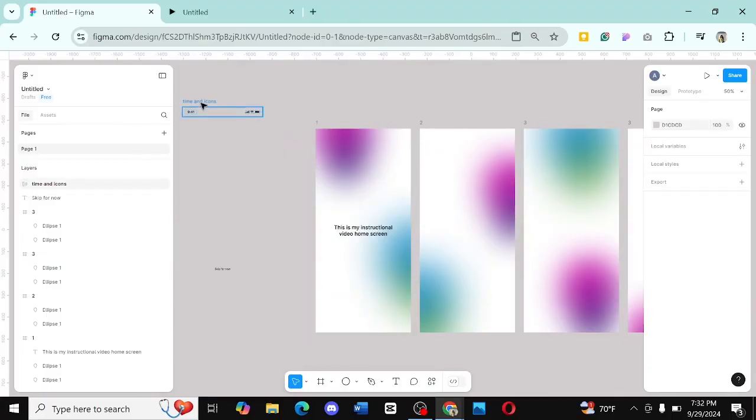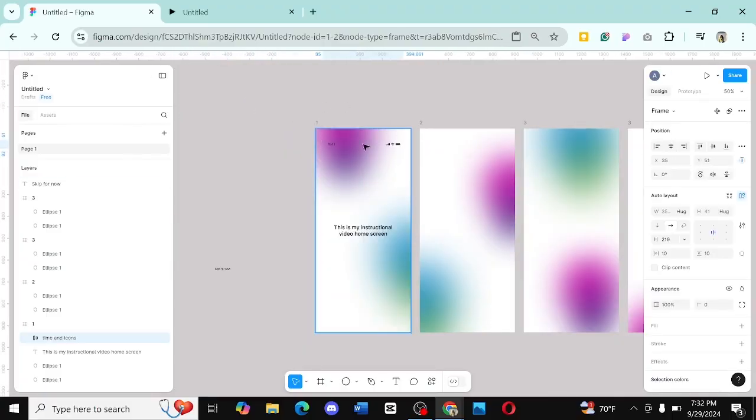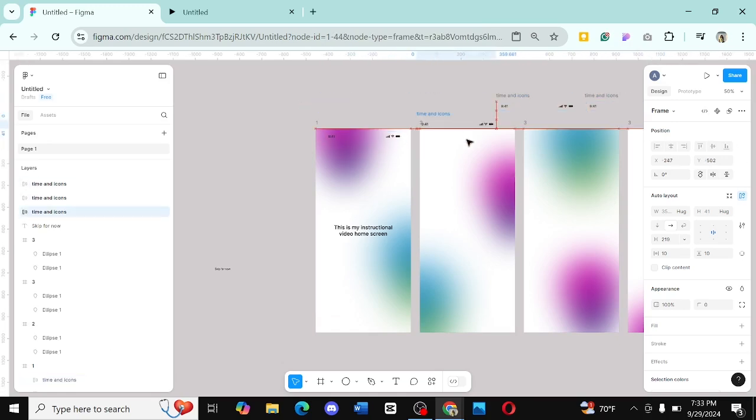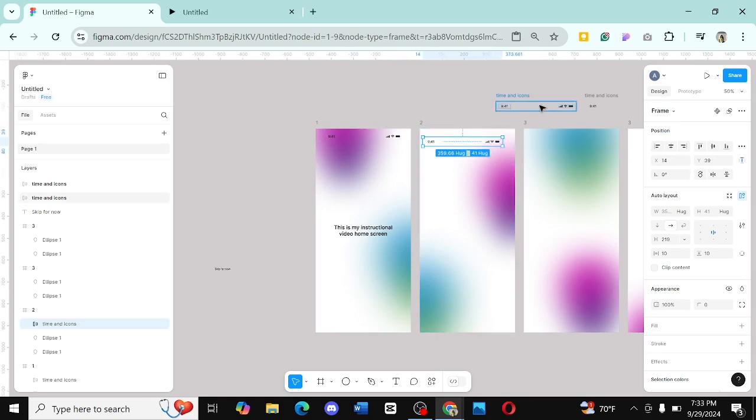So next, I'm trying to bring in the time and date element, as well as a skip now text. This is just to make my screen look good, because this is actually a splash screen.